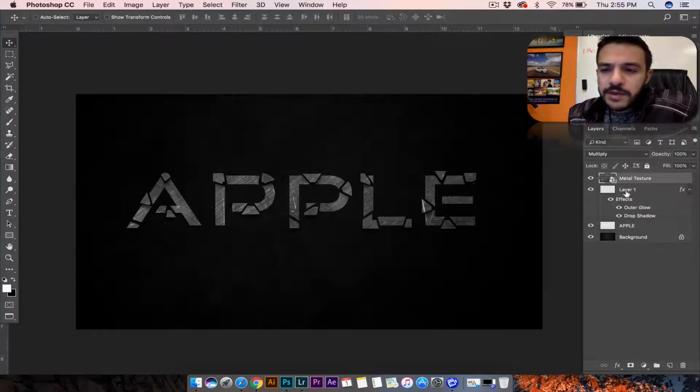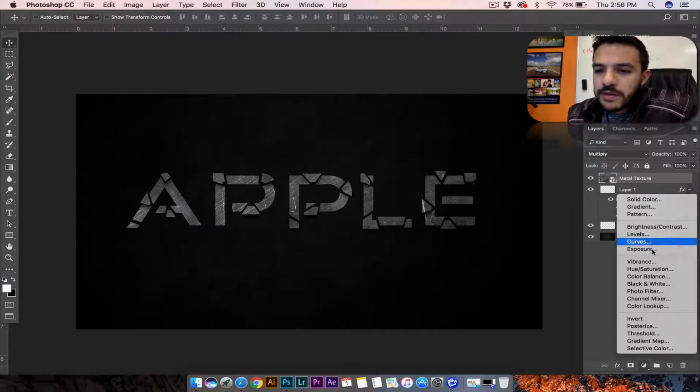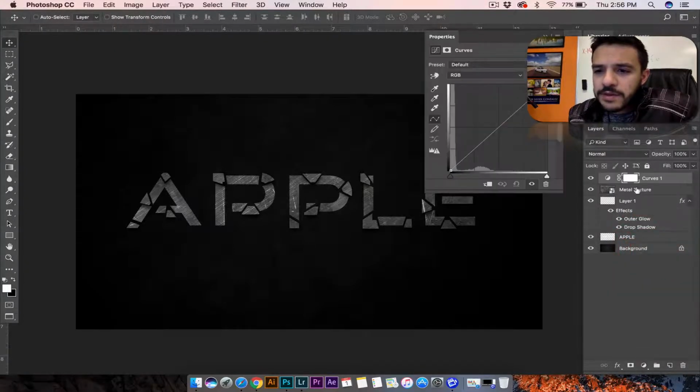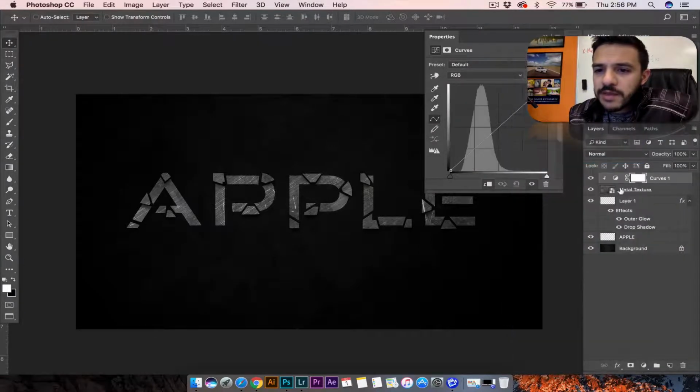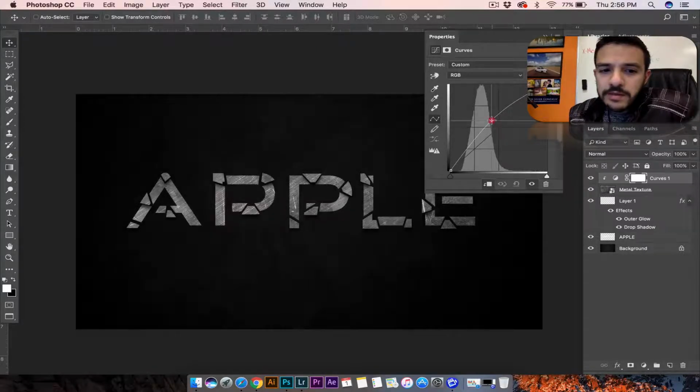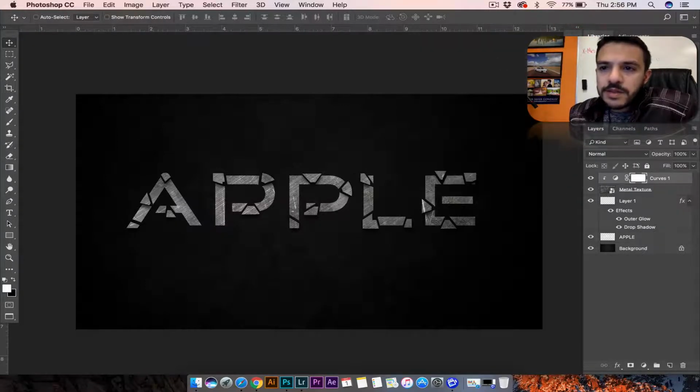From here, this to me looks a little dark, so I'm going to go to our adjustment layers and add curves. I'll right click on the curves and create a clipping mask. That way it only sticks to the metal texture, and I'll bring that up to brighten it up a little bit. There we go, that looks pretty good. And just close that out.